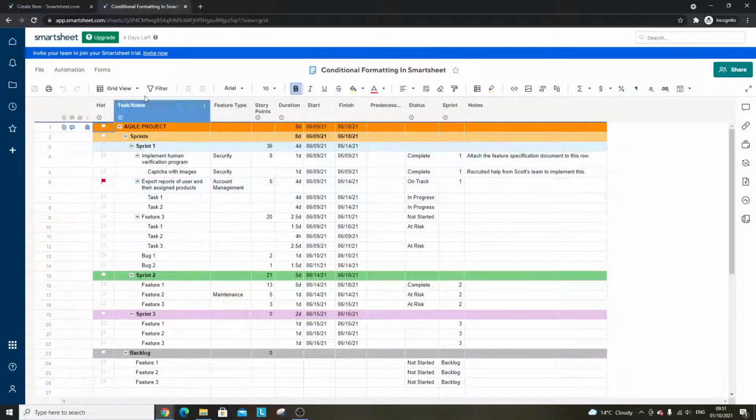Let's say on this project plan, we want to highlight all tasks that are at risk. At the moment we've got 4. Now, as you can see, they're kind of buried in there. They're not obvious to whoever comes into the sheet. We want to bring that to the attention of any stakeholder that is using this sheet. So we go back into conditional formatting.